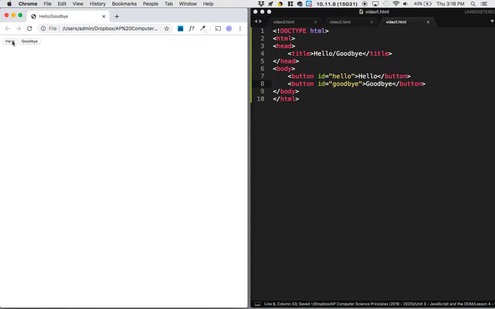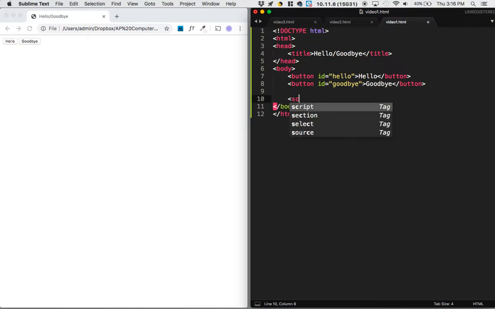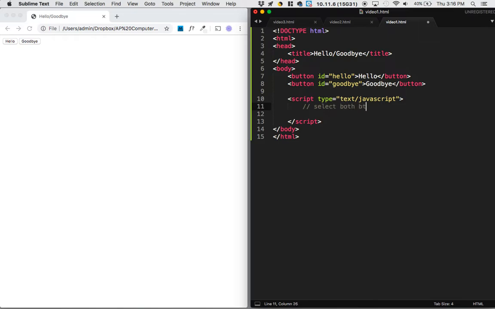So we reload it and we've got our two buttons. When we click them, nothing happens. So our HTML is all set up, but now in order to make these interactive, we need to use our third programming language, JavaScript. So we're going to set up our script tags, and the first thing that we're going to do is select both buttons so that we can add some functionality to them.